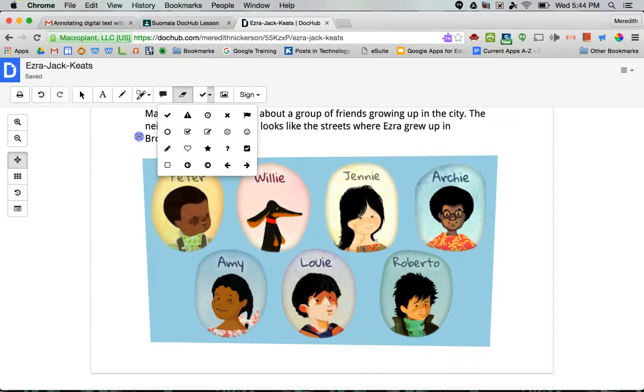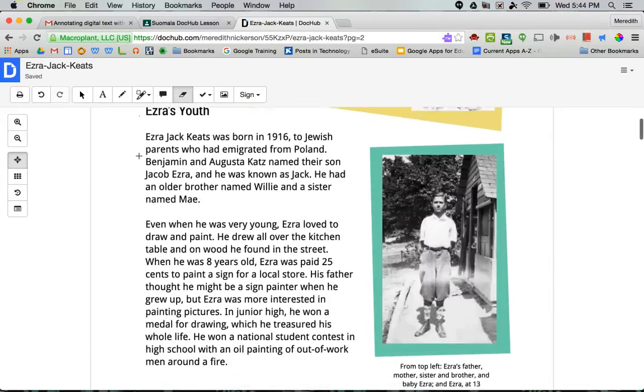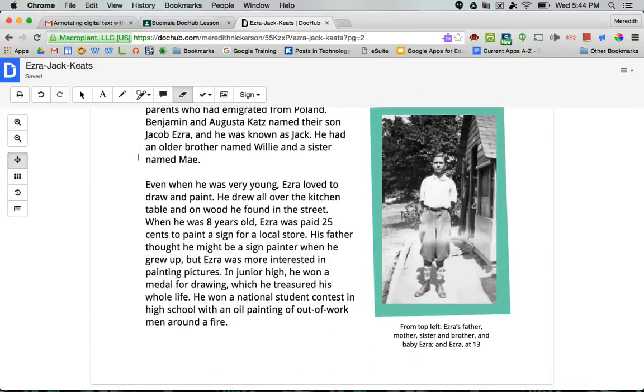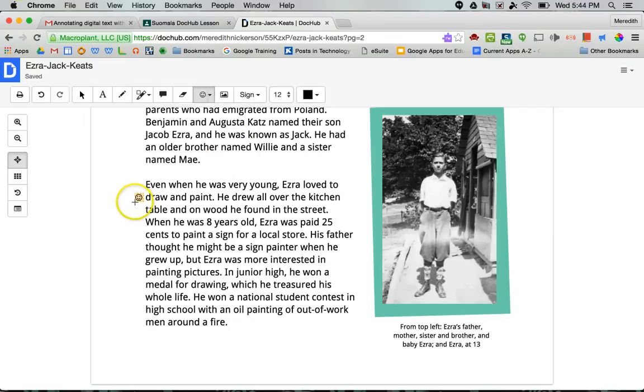So sometimes when I'm reading, I might have a reaction. Like I might, let's see, if I look down here, I'm just kind of skimming. It says Ezra loved to draw and paint. You know what? I might react with a smiley face because I also like to draw and paint. So I could do that. And we're not going to be silly and stamp all over because that's wasting our time, right?